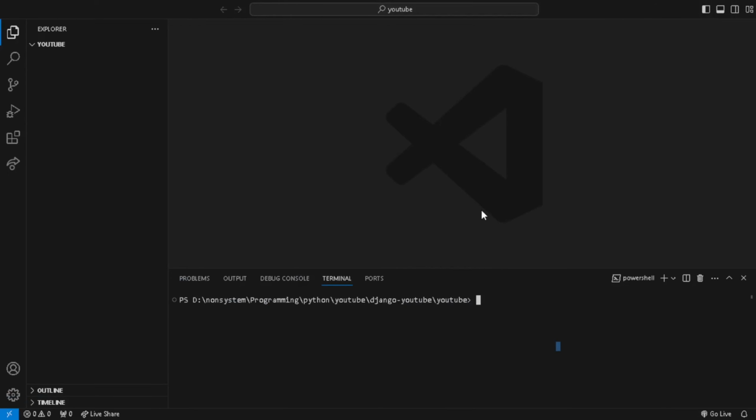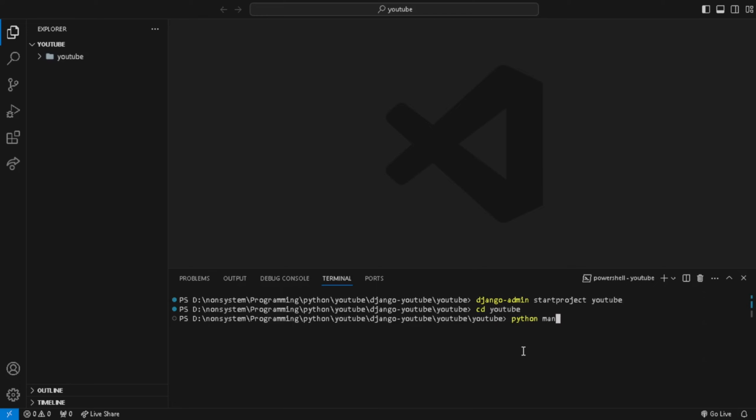We'll start by creating a new Django project. We'll create it using the command django-admin startproject youtube, which is the name of the project. With that, a folder is created or a project is created. Now we'll just cd into that folder and create a new app using python manage.py startapp, and I will just name the app itself.